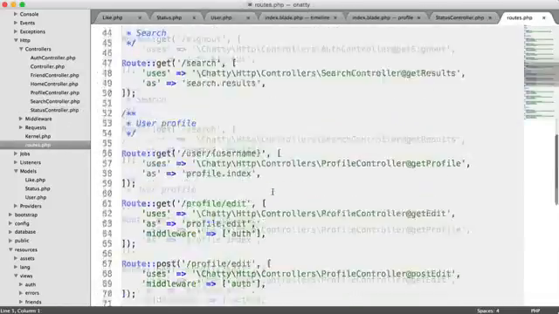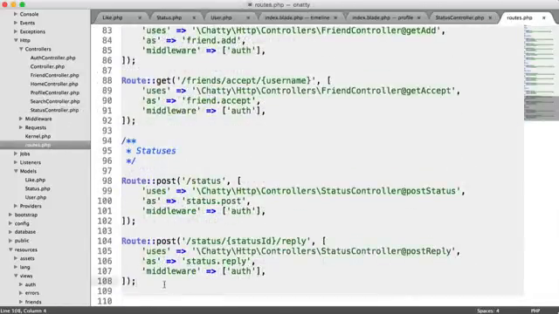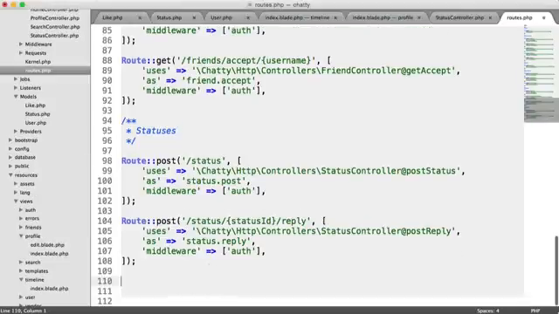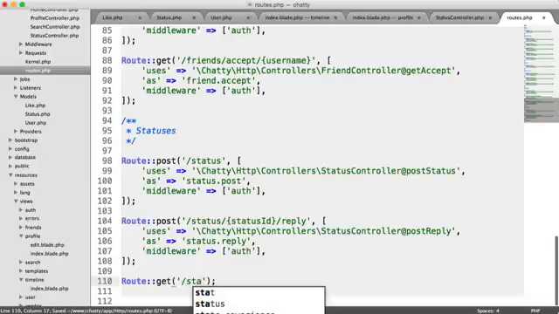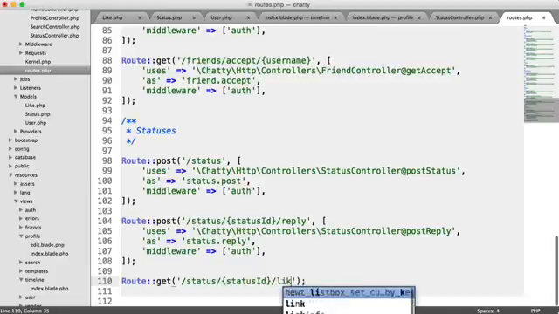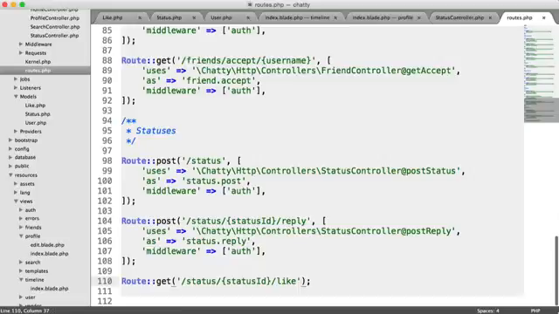And we will update our routes. So let's go over to our routes here. And down here, we'll create a new route. And this is going to be status, then the status ID, and then like. So it's a GET request because it will be a link.